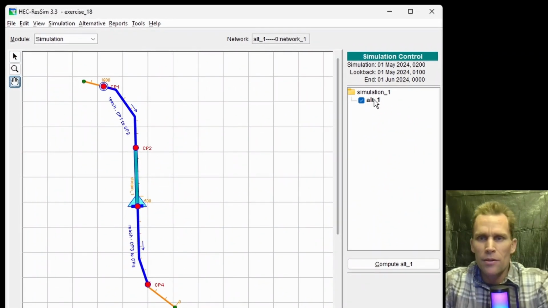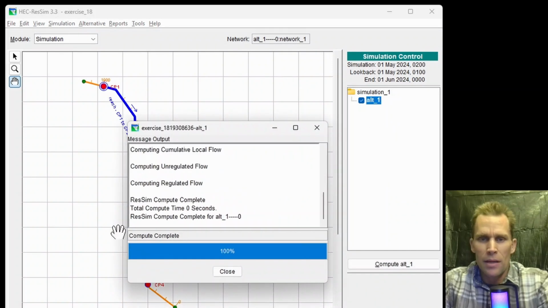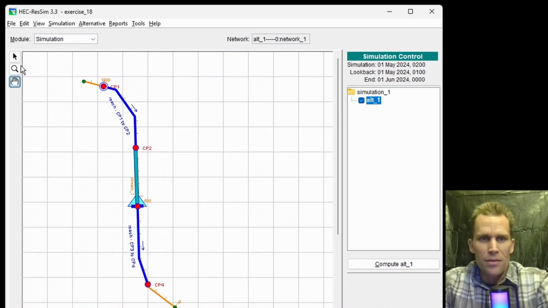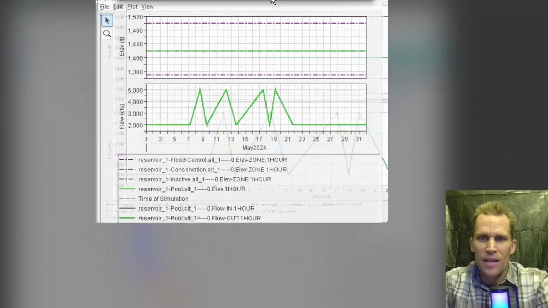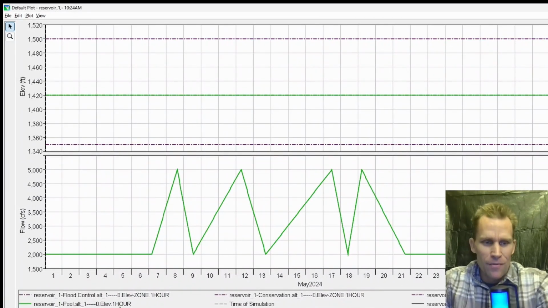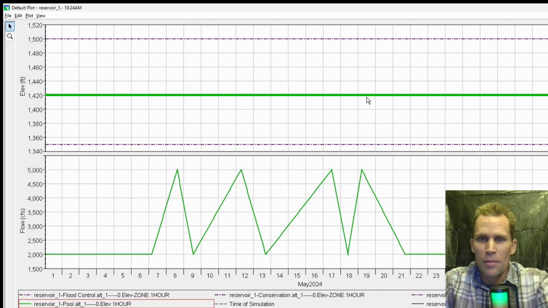I'm going to run this alternative by going right click, compute, and then it ran. And this is going to be pretty boring and predictable, but it's all right. We're just making sure that the system works. Sure enough, we have our reservoir at a constant elevation of 1420. That's our guide curve elevation that we're aiming for.